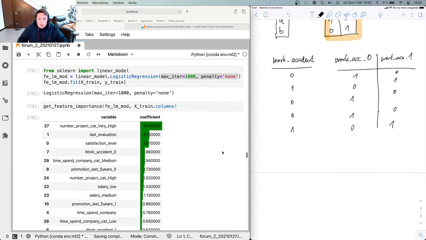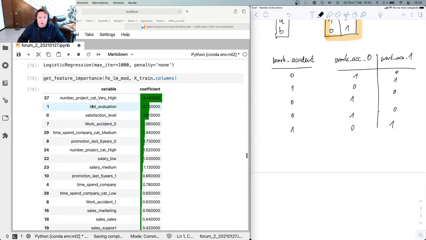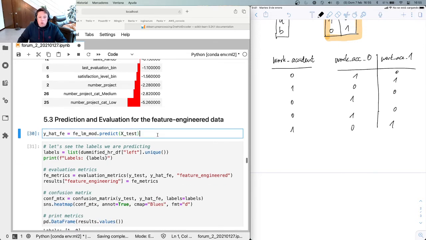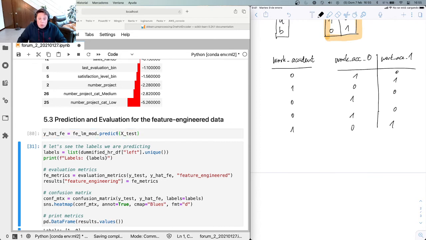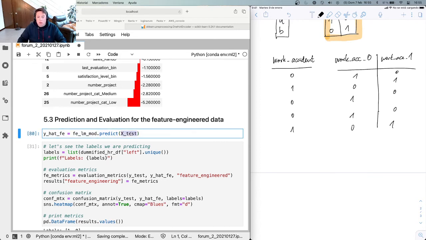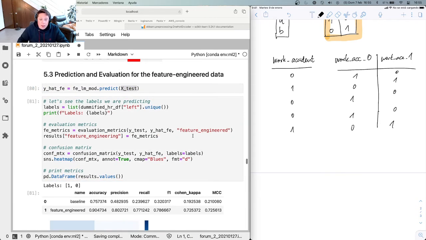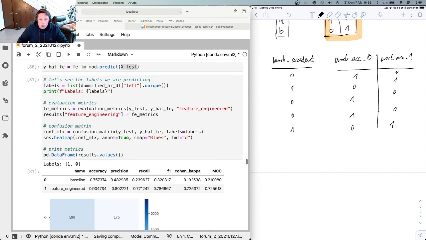We see that there are some features, for example, number project cat very high, which has a very high coefficient for our logistic regression approximation. And also number project cat low has a very high value, but on the negative side. These two features will drive most of our prediction. So now we can use the predict method on our test feature set in order to create predictions. And let's analyze our new predictions.